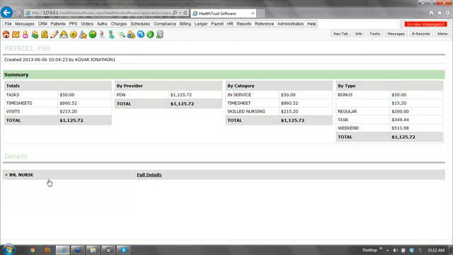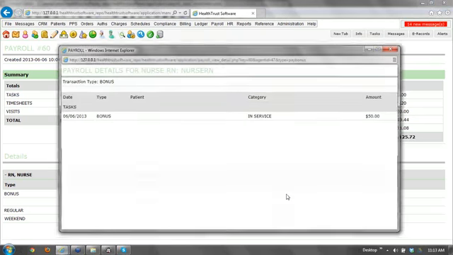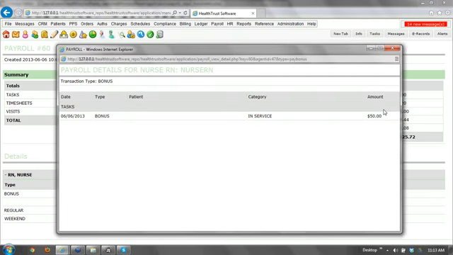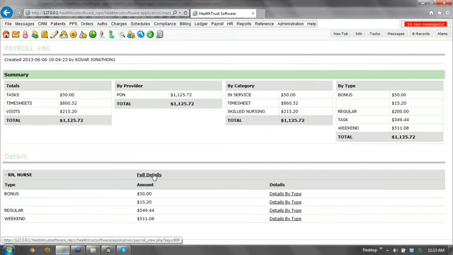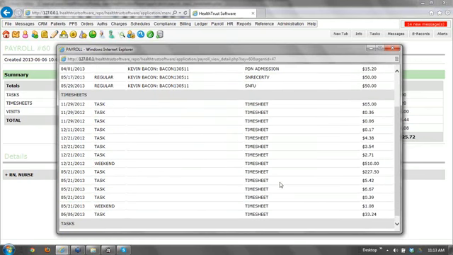And so by employee, I can click on the employee link and see what I paid that employee, again, by type. And so bonus, regular, weekend. I can click on this details link. So if I wanted to see what that bonus time was for, I could click the view details by type, and it's going to give me a list of all of the bonuses that were paid for that particular employee. Or I can click this full details link, and it will give me a list of everything I paid that employee for. So if you want a detailed printout, you can have that here.